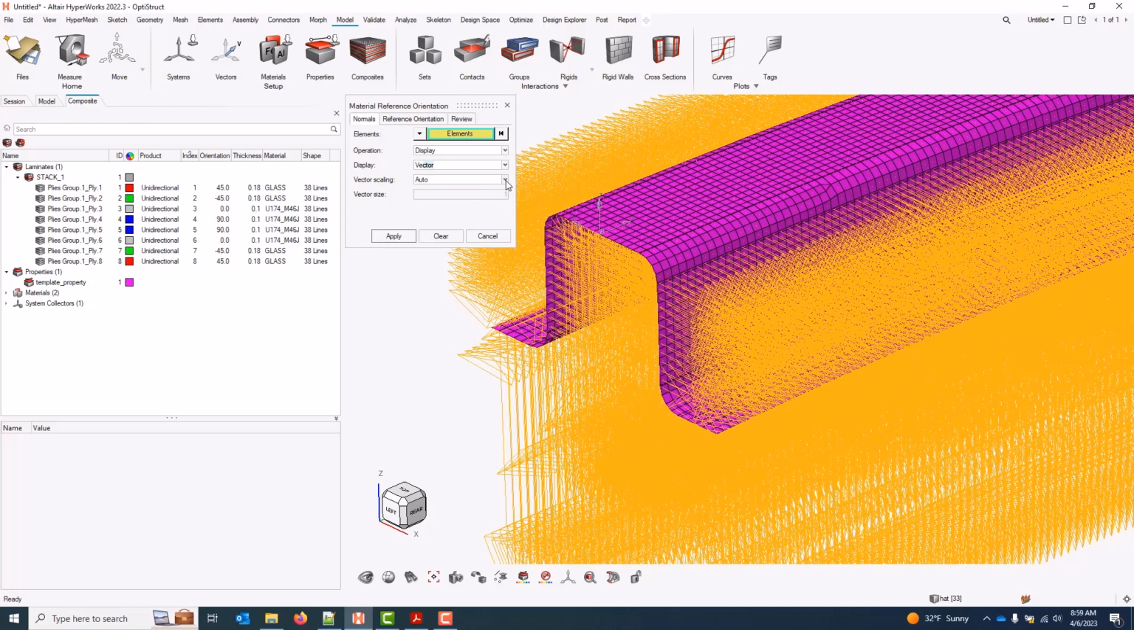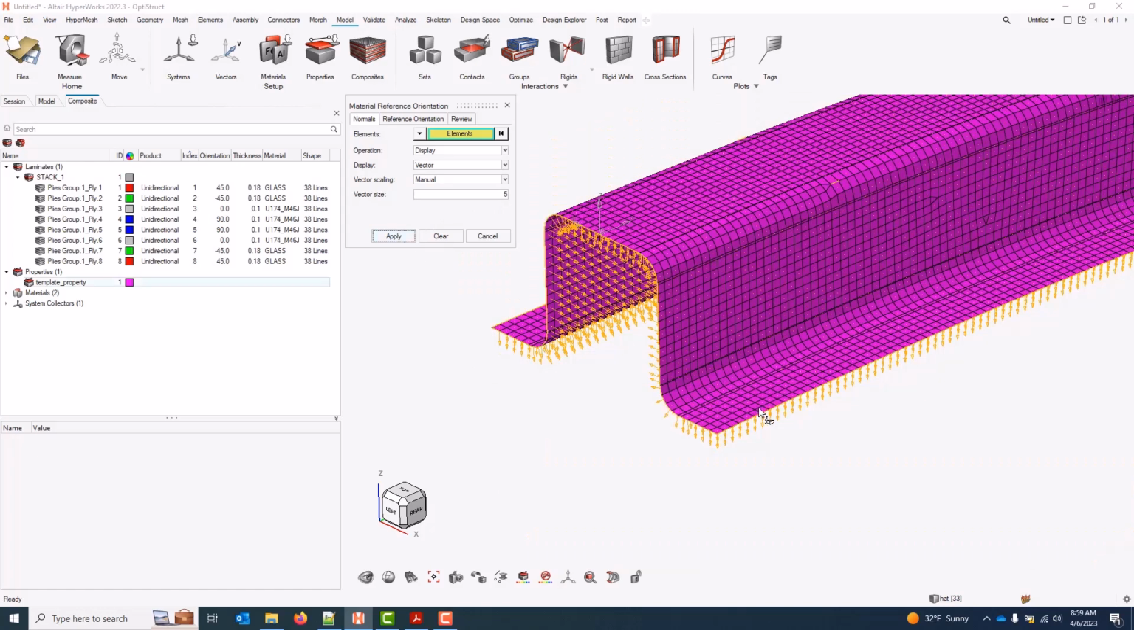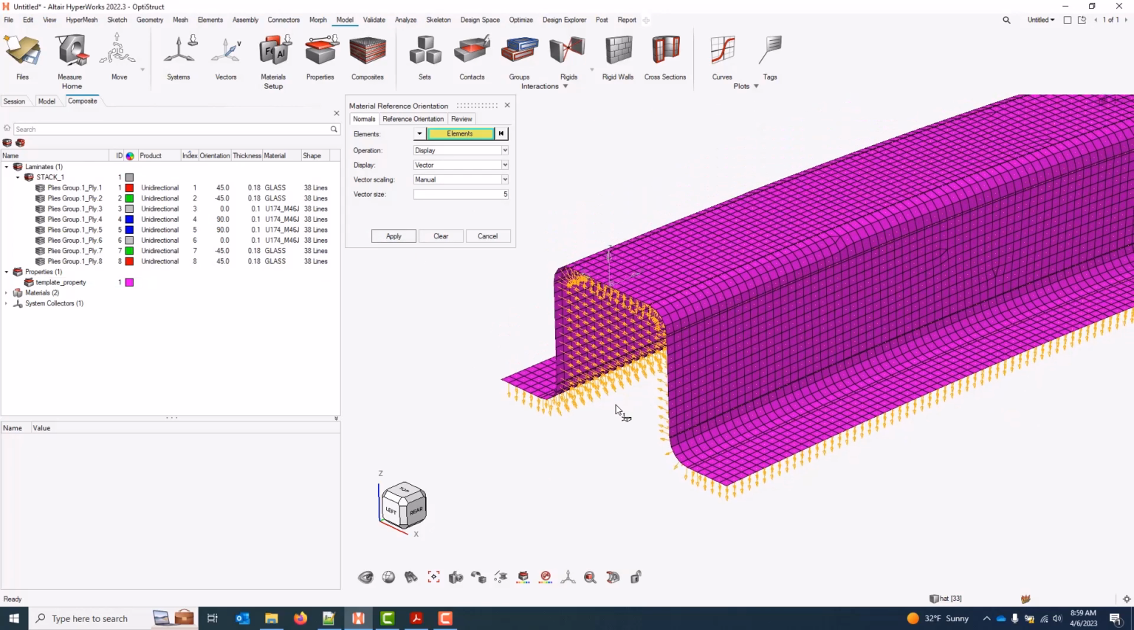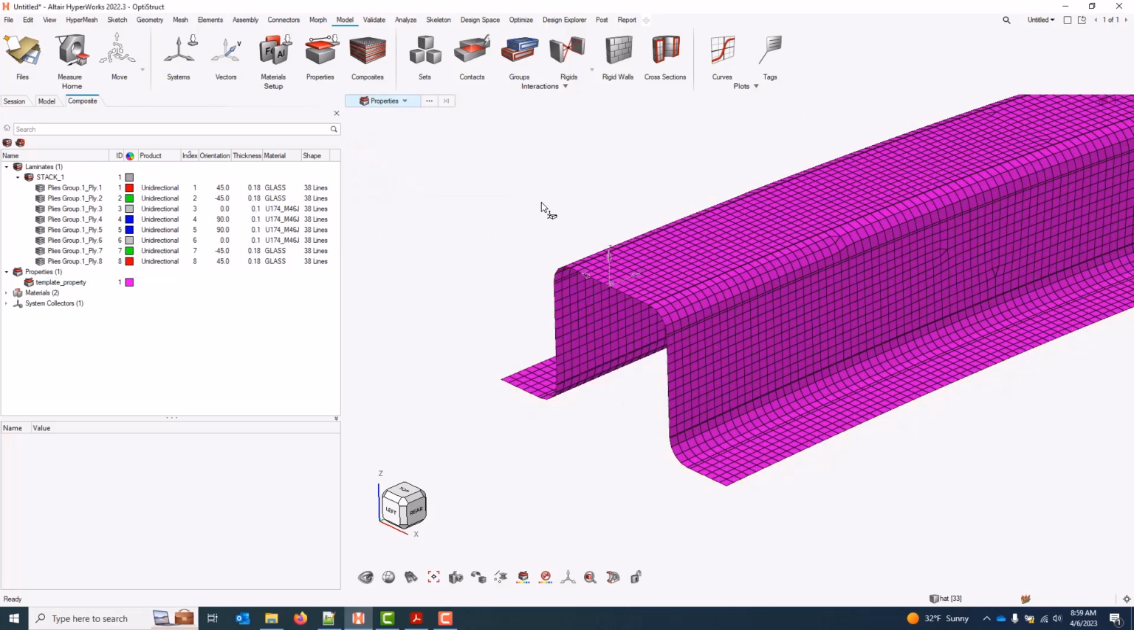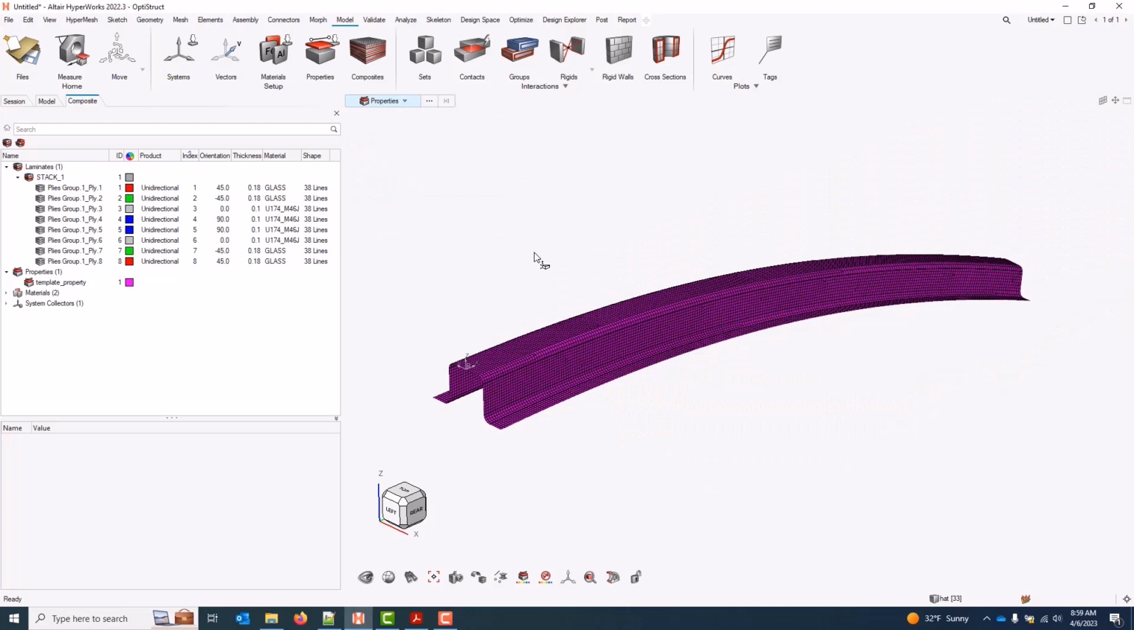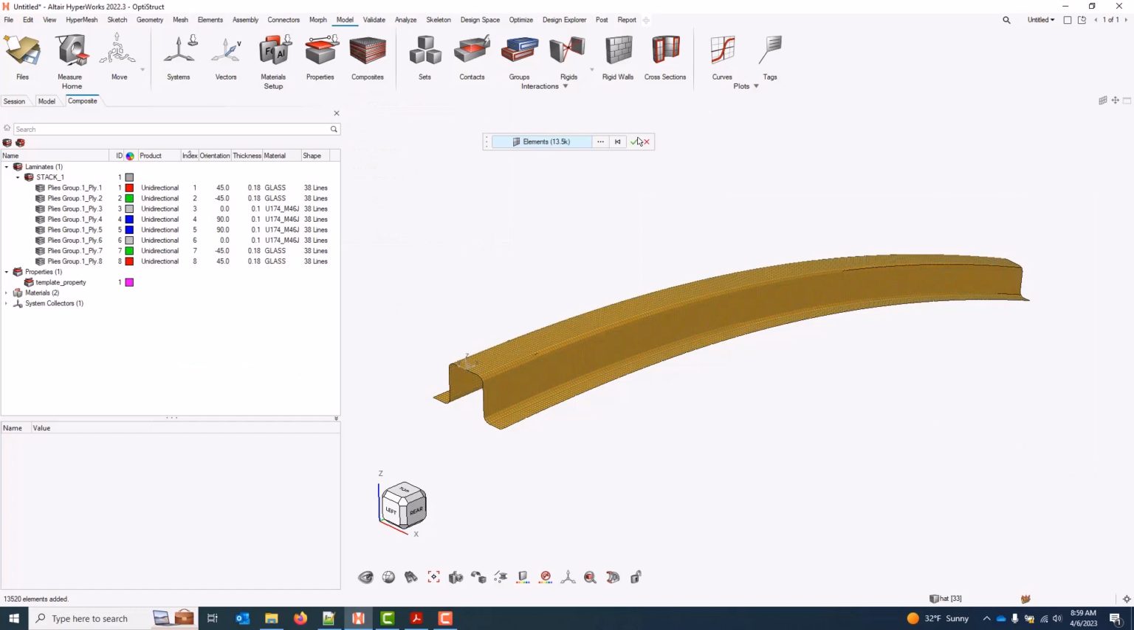So on apply, maybe those are a little bit big, so I'll drop that down to something like 5 should work. That looks like they're all already going in the intended direction. So I'll go ahead and close out. Next thing I'll do is my material reference orientation. I'll select my elements again.